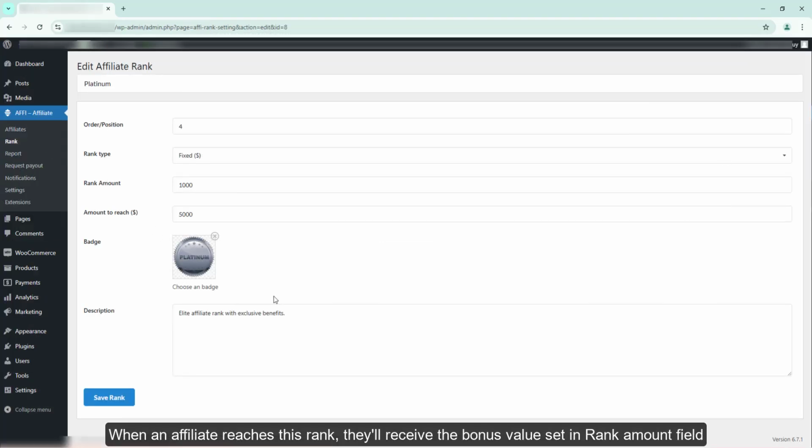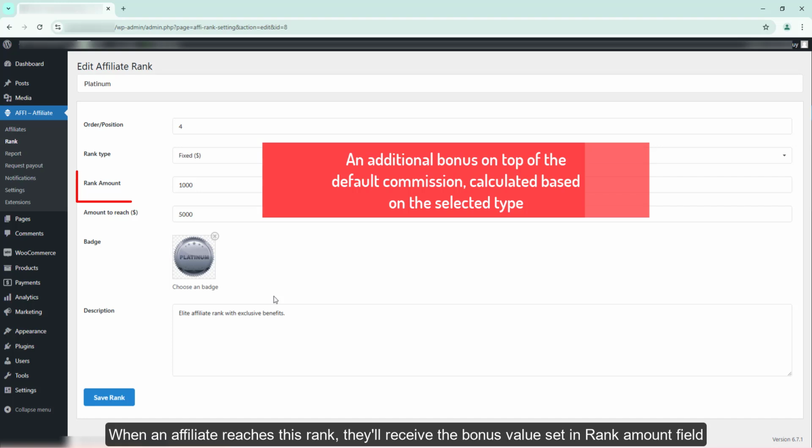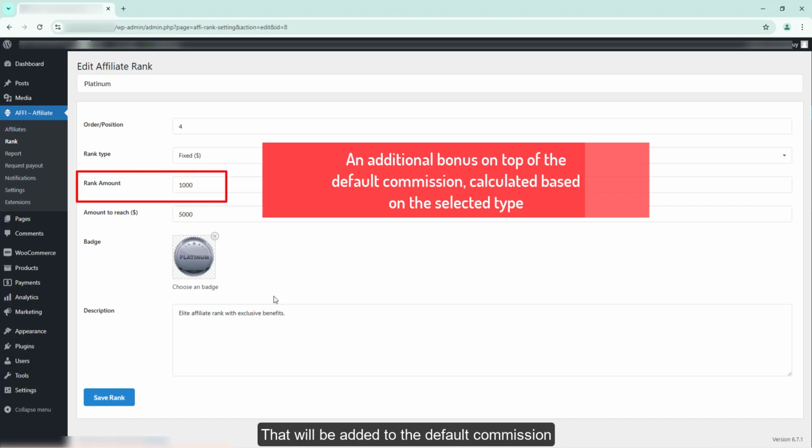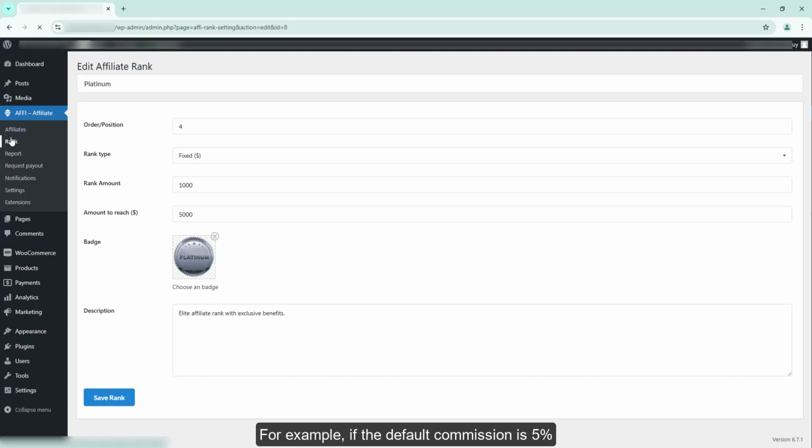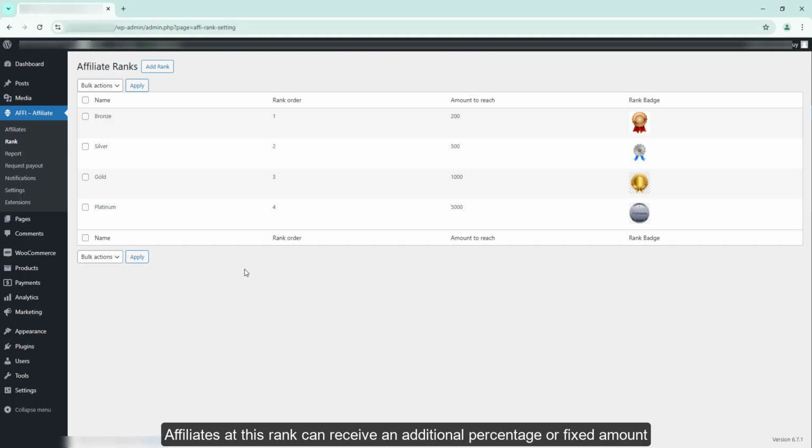When an affiliate reaches this rank, they'll receive the bonus value set in the rank amount field. That will be added to the default commission. For example, if the default commission is 5%, affiliates at this rank can receive an additional percentage or fixed amount.